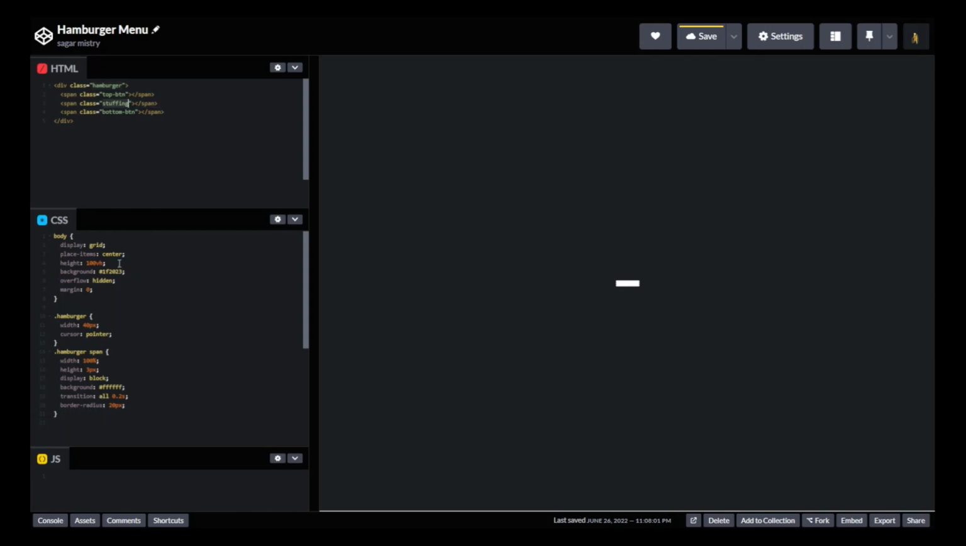And we will go with the suffering, we can say. So let's add the suffering with margin 10 and 0, height 10, and the width 0. It's right and left 0, and 10 pixels will be top and bottom.